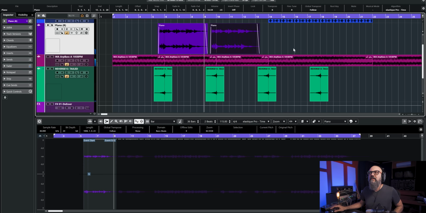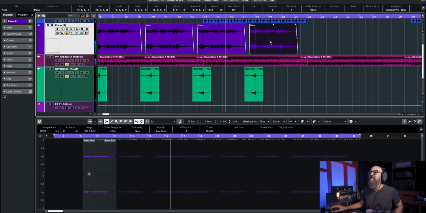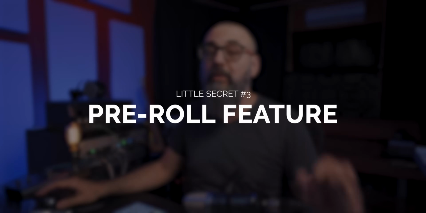Super easy. Check how fast it takes me to move that around. Okay, so you got it, and this is one situation where moving the snap point to a specific part of the recording is a very practical thing to do when working in Cubase with these types of recordings where the first beat is not aligned with the beginning of the event. Okay, now let's go and look at the third little secret, and this one is the pre-roll feature.